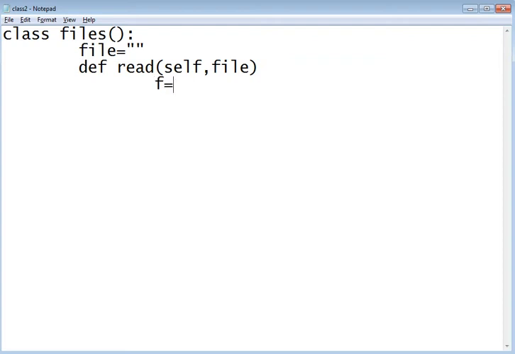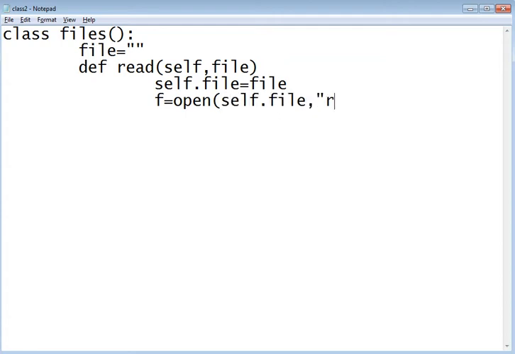File is equal to self dot file is equal to file, and f is equal to open self dot file in read mode. Now we have f dot read function, it will read the file.